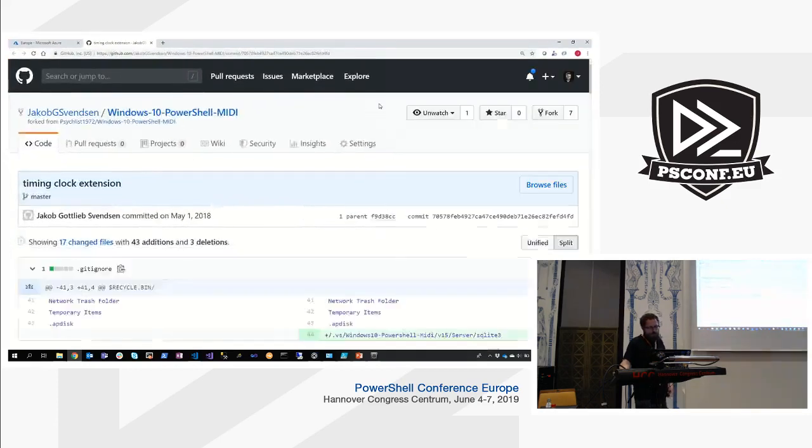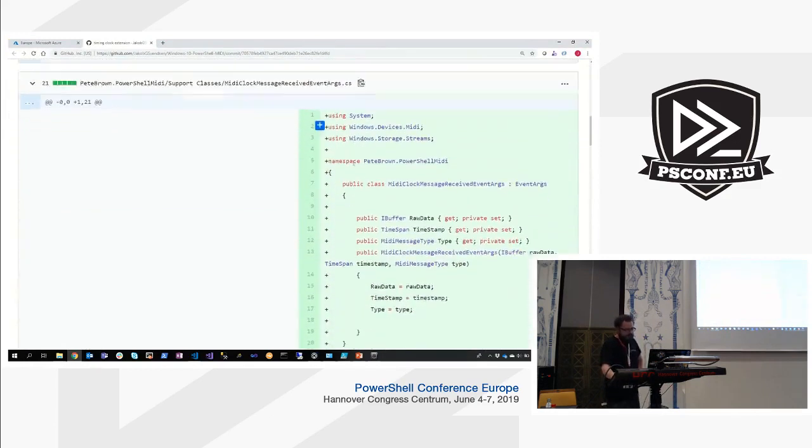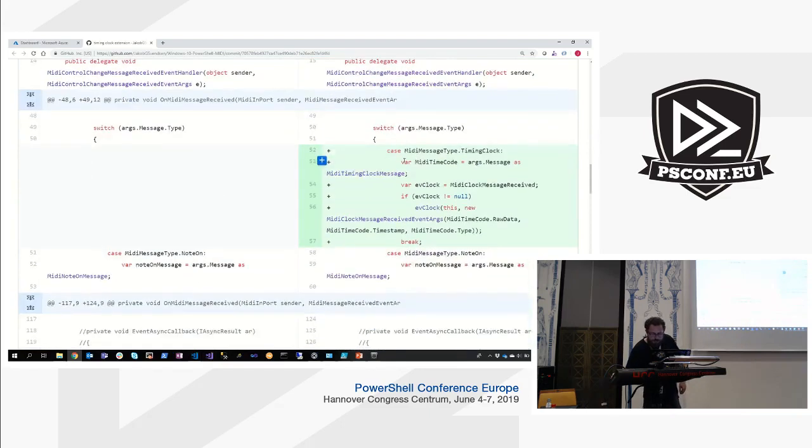But luckily it's on GitHub, so this is the extension I did. I went into C# and made this little piece here, and you don't have to understand it, but it's just sending the event. Whenever there's a MIDI message, it's a little bit down here. Right here you see, whenever there's a message of the type timing clock, it sends a MIDI timing clock message.